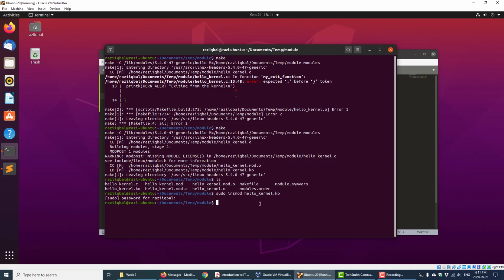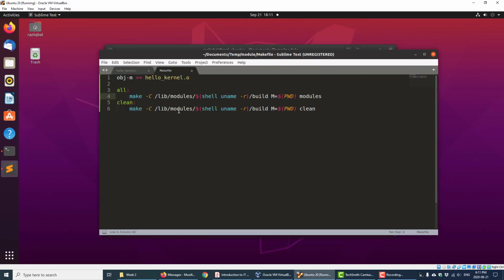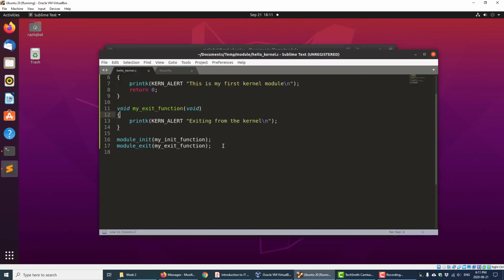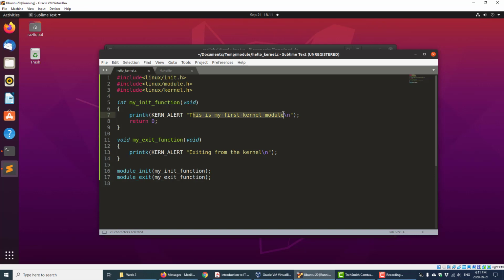which means that this kernel module is now registered or loaded into the kernel. Now we know that as soon as this kernel module is loaded into the kernel, we should see a message, this one, which says this is my first kernel module. So where is that message? I don't see anything, right?